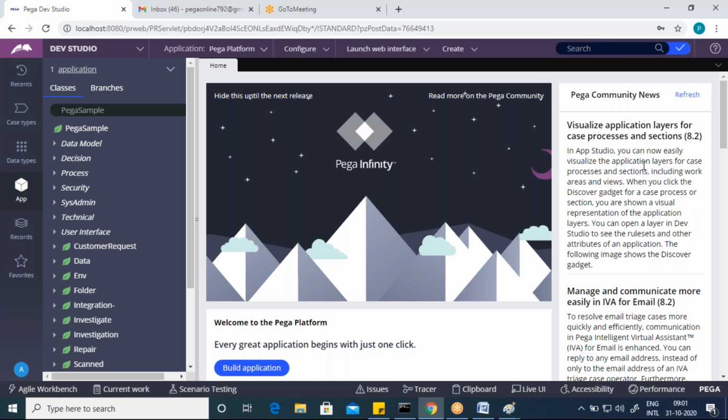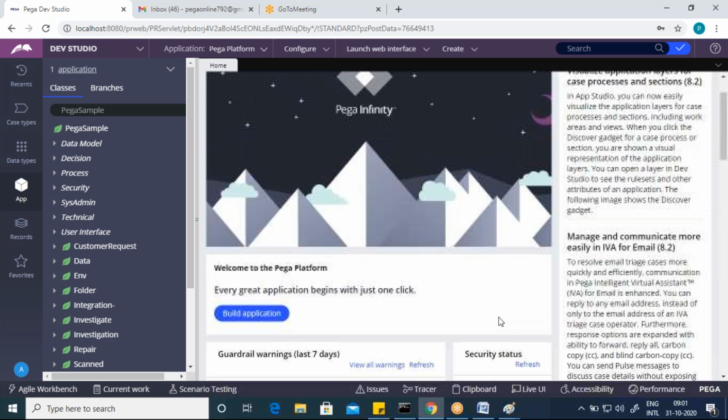This is the search box, and this is the Pega community, pdn.pega.com, which I just told you about. If you want details about versions and the latest news in Pega PRPC, we can go and gather it. And at the bottom, the debugging tools are available here: issues, tracer, clipboard, live UI, accessibility. These are the debugging tools in Pega PRPC.